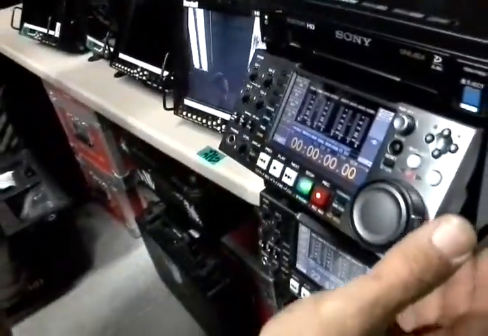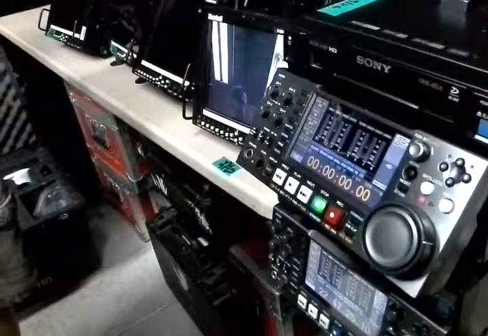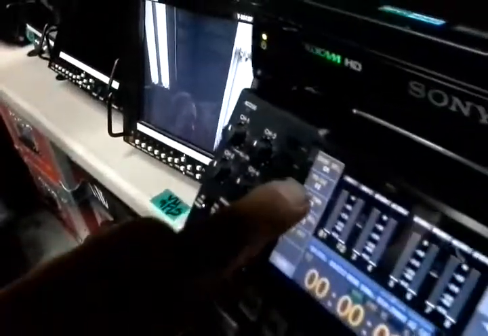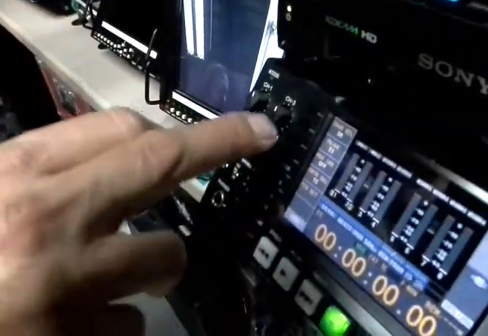So what you want to do on that first page is make sure your playback is set to EE. It's on the second one from the top. ED or EE? EE. Okay, it's there, EE.